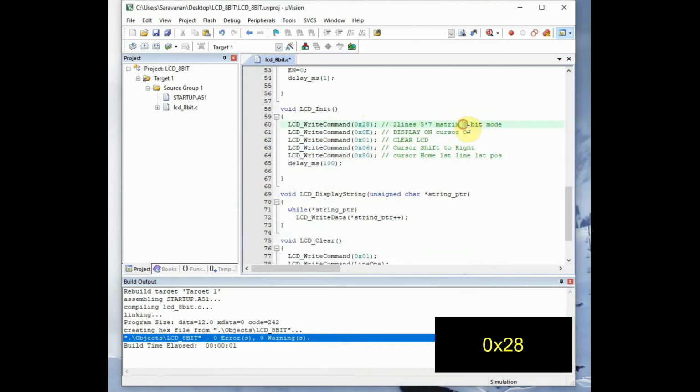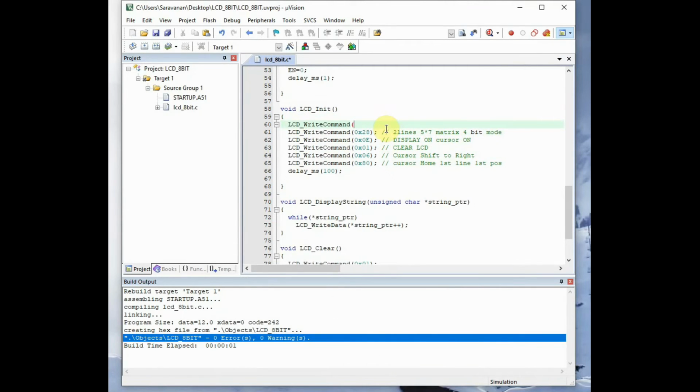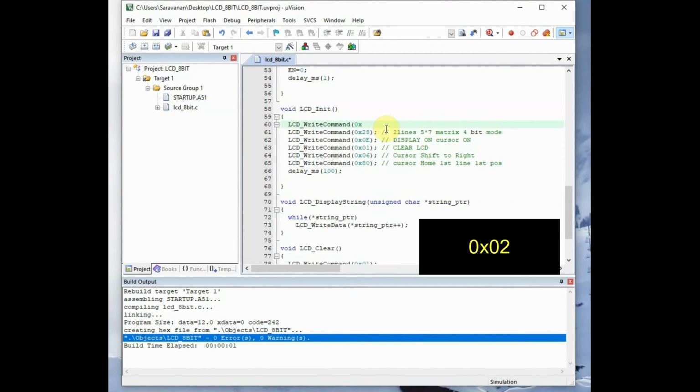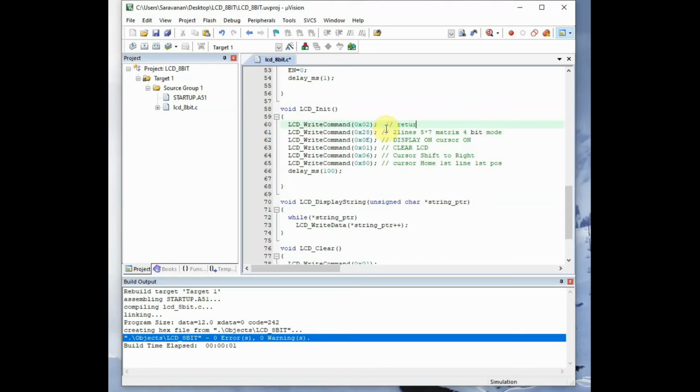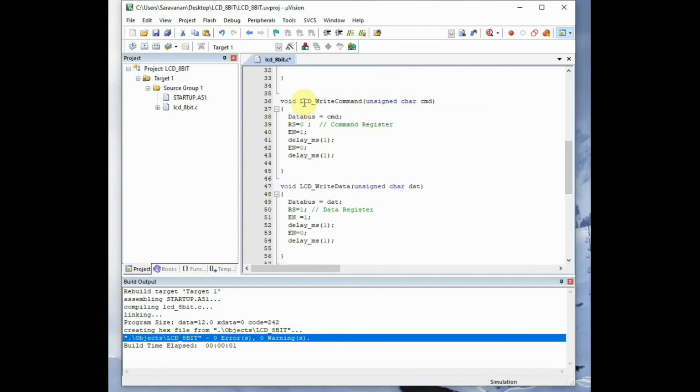And along with that, you have to previously provide 0x02, that is the home back. The LCD cursor will go to home back. That 0x02 also has to be sent using LCD underscore write command. Otherwise this will not work. 0x02 first and then 0x28. This will declare it as 4-bit mode.